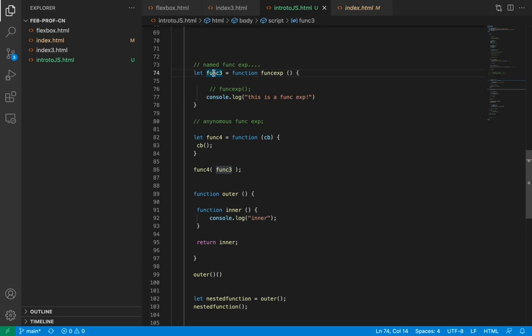Okay, so why do we have this name? So that we can perform any recursive calls. So this name is only accessible inside the function body, not outside the function body. Make sense, guys? Yeah, got it. Okay, so this is what it is.